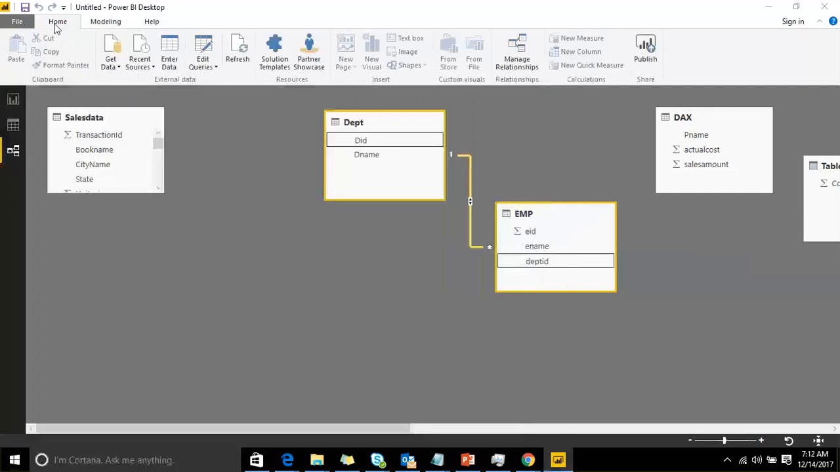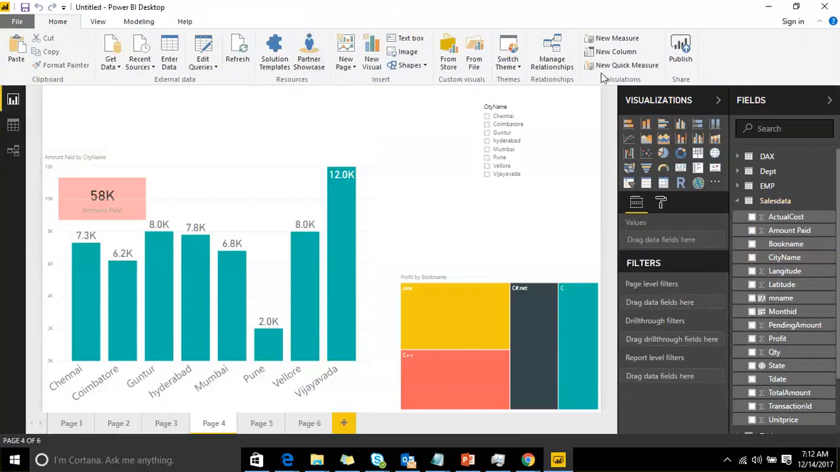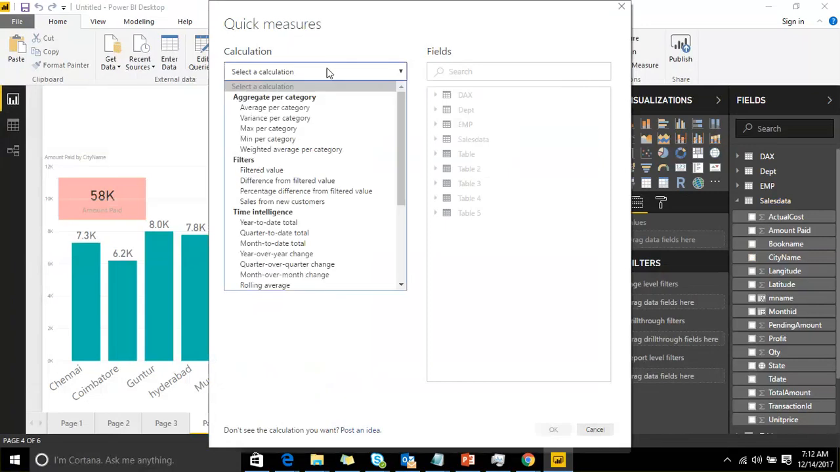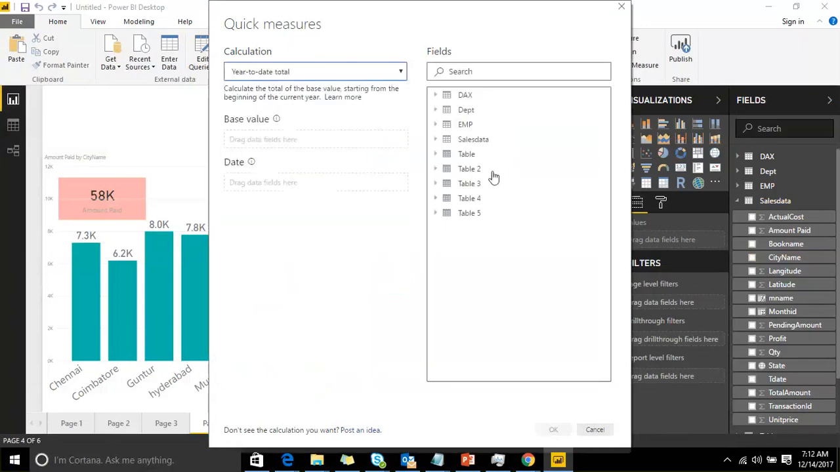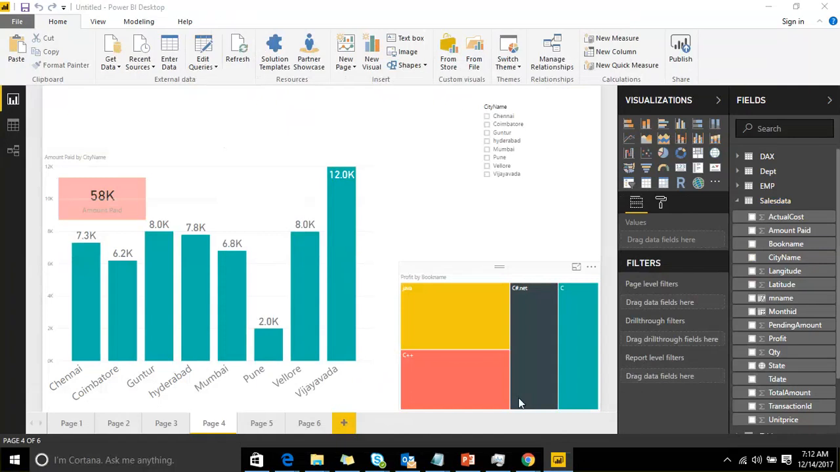Home tab. Okay, fine. So new quick measure is for new people who don't know DAX. For them, Microsoft is already providing those DAX expressions. What you need to do is just select whatever you want and provide the input columns, and whenever you click on OK, the measure will be created automatically.